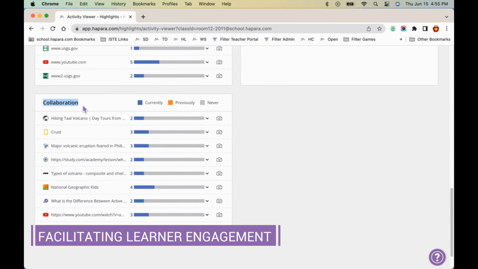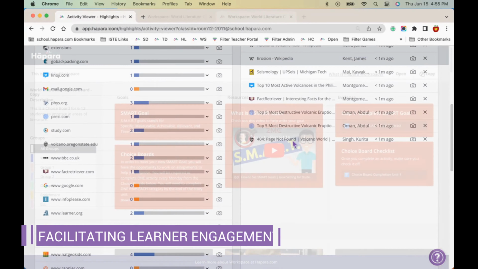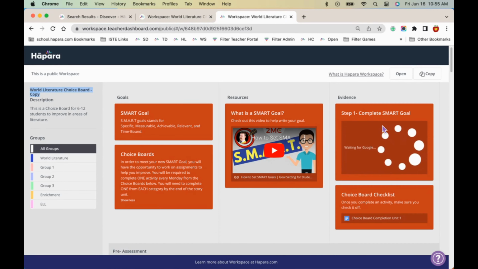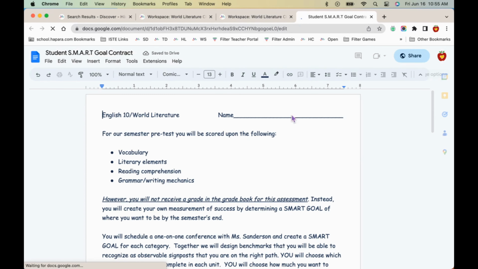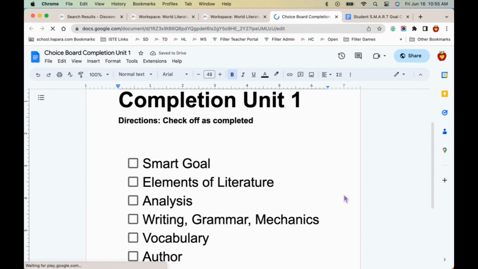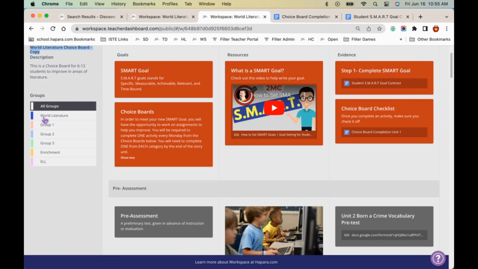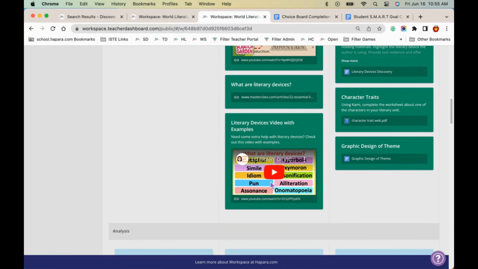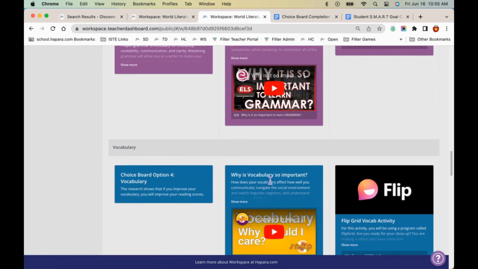Educators can use the Hāpara suite to facilitate learner engagement. Here are some strategies you can explore. Offer learners various options for engaging with the content and demonstrating their learning. For example, allow learners to choose alternate ways to engage, such as creating a video presentation, writing a reflective blog post, or participating in a virtual debate. Educators can use Hāpara Workspace and the grouping feature to provide learners with multiple learning pathways.